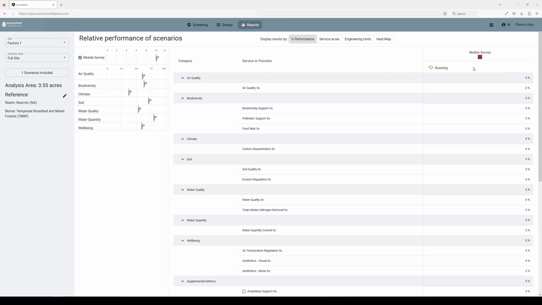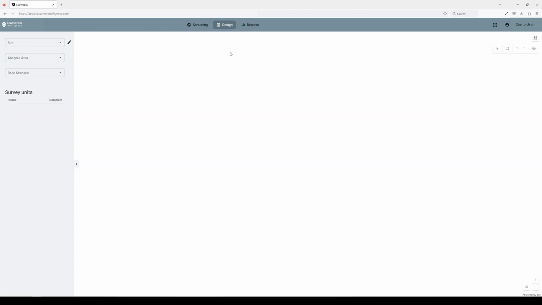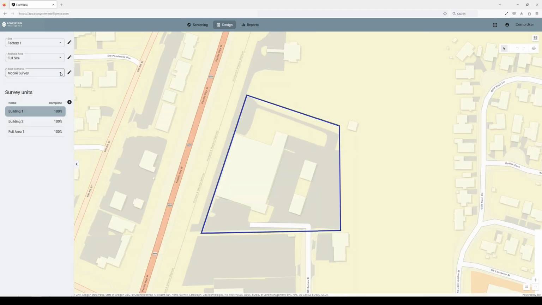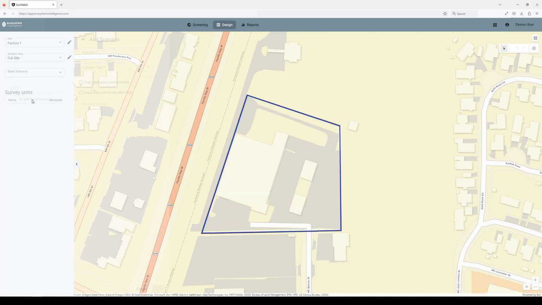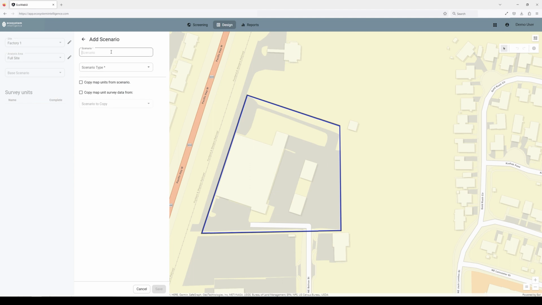So while this is running, we're going to go back over here to the design tool, and we are going to create a new scenario. So we have mobile survey, which is our first scenario. We're going to add in a second scenario. This is going to be reforested.